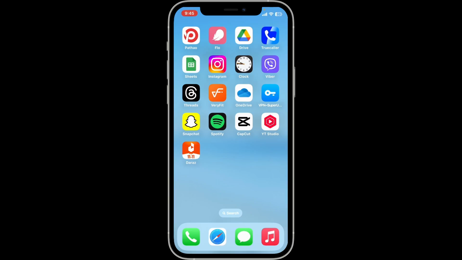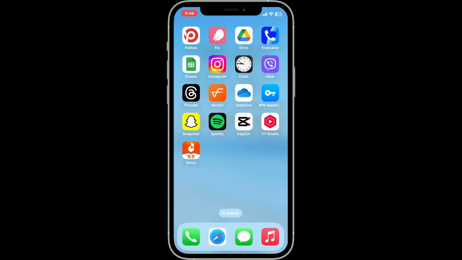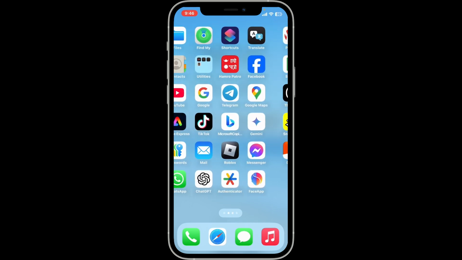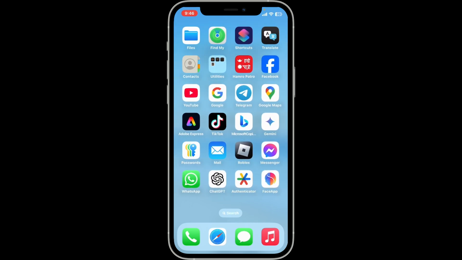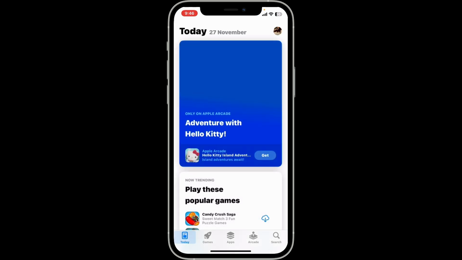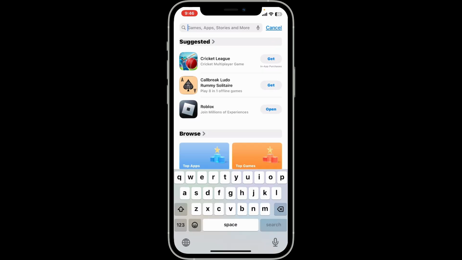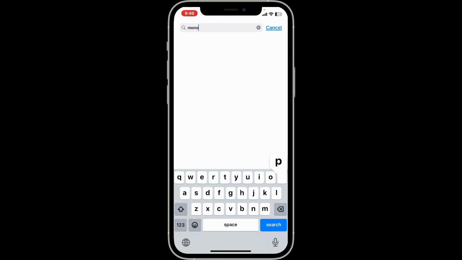In today's episode, we will be learning how to download Monopoly Go on your iOS device. To download the Monopoly Go application on your iOS, first of all, go ahead and open up your App Store. Tap on the App Store icon on your home screen and tap the search button at the bottom right-hand corner. Go to the search box at the top and type in Monopoly Go.